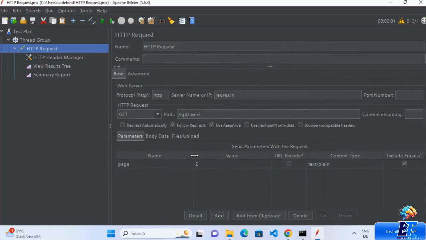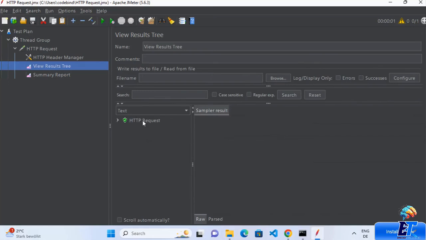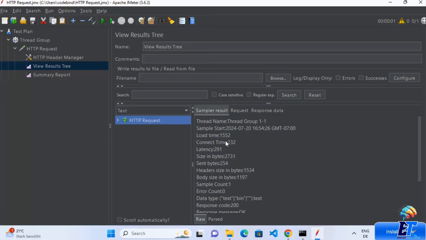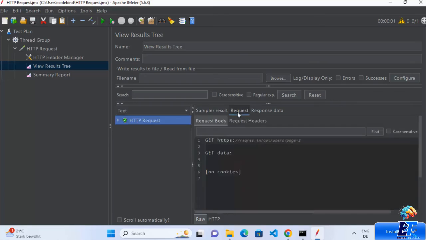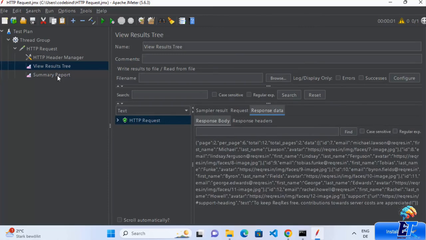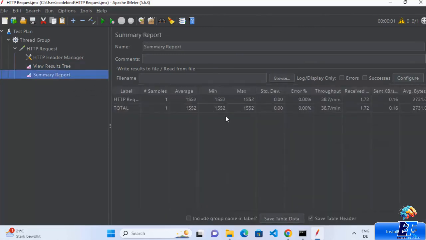Which is going to run my test. And once the test is run, you can see under the view result tree, I have this test. I can see the sampler result here. So what was the load time, connection time, latency, and all the other results you can see. You can also see the request, and you can also see the response here. In a similar way, you can see the summary of your test in the summary report. So you can right now see the average time, minimum, maximum, and standard deviation of this request.